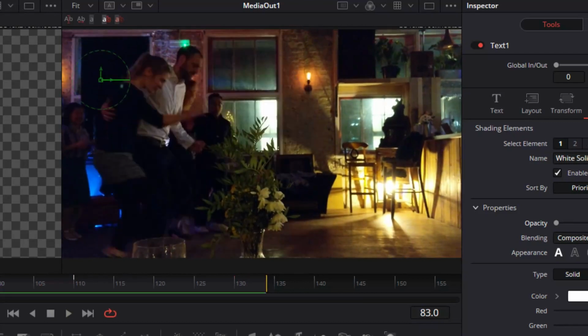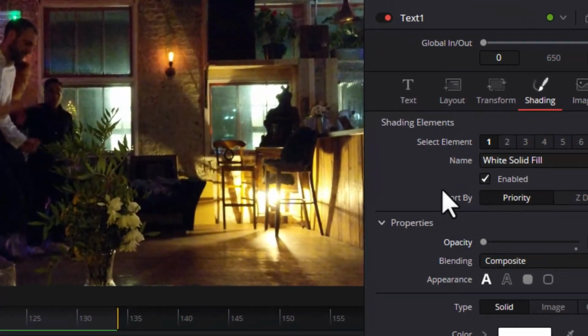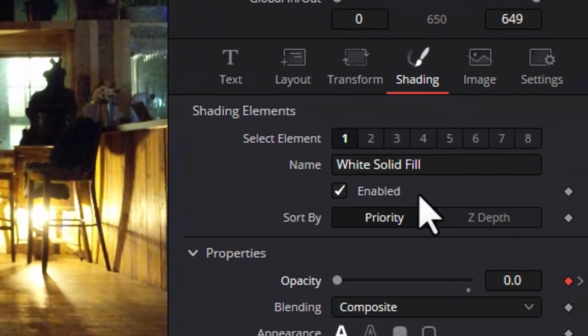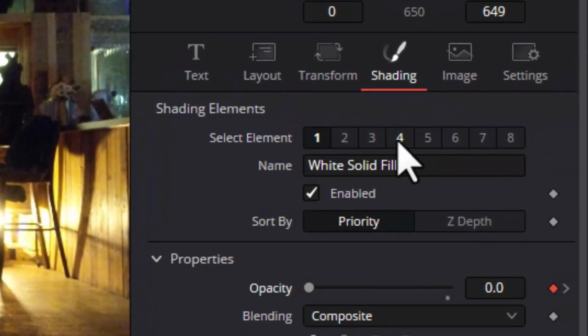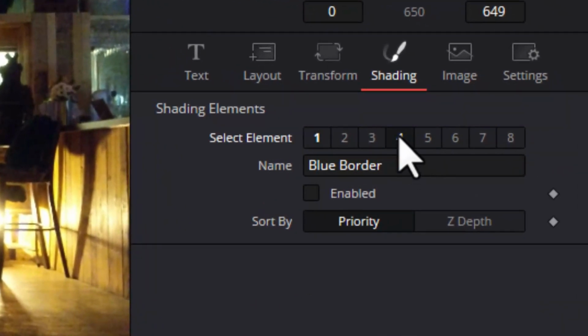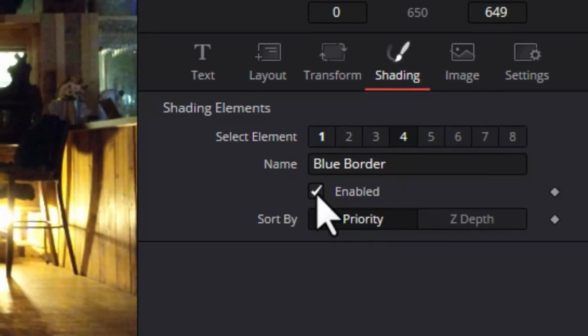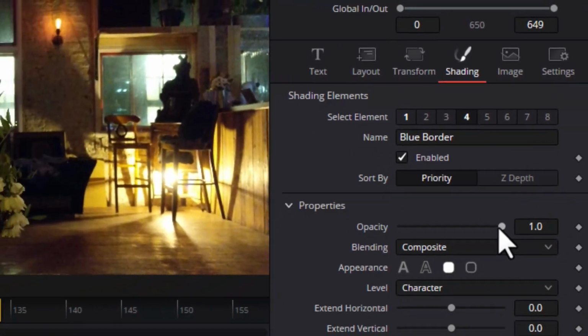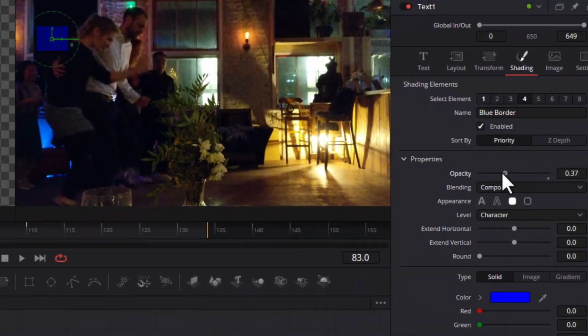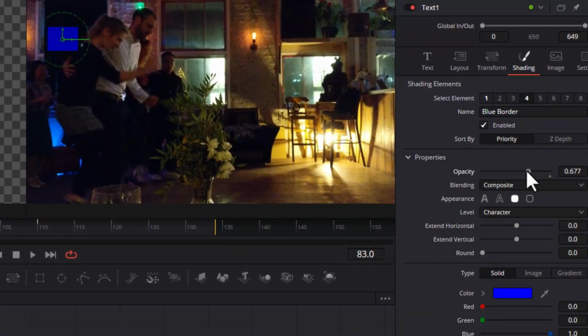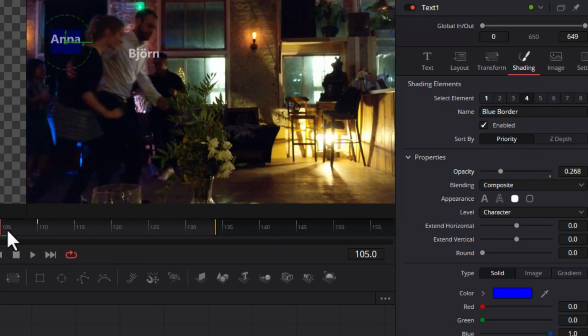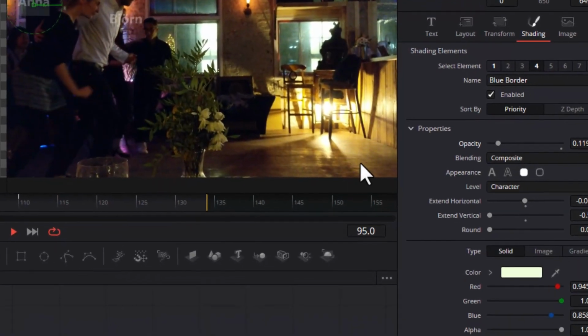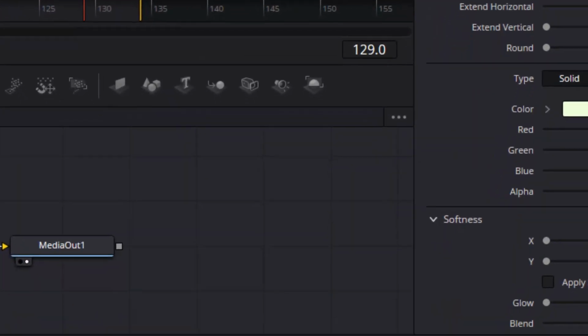If you want to have a solid color or a color ramp underneath your text, you need to select the shading and there the number 4. Why 4? I don't know. Enable it and you find options for the appearance of the solid color. Of course, since our text is fading in and out, you need to fade the color in and out. Same procedure with Björn. Ready to play back the clip?